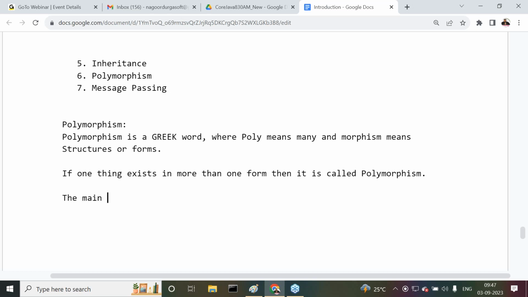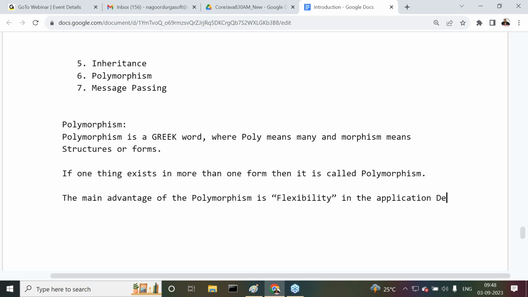What is the main advantage of polymorphism? The main advantage of polymorphism is, listen carefully, flexibility. The main advantage of polymorphism is flexibility in application development. What is that flexibility? Understand it clearly now.